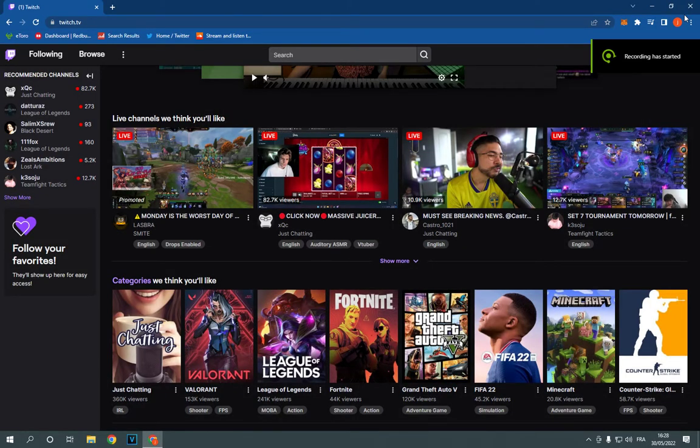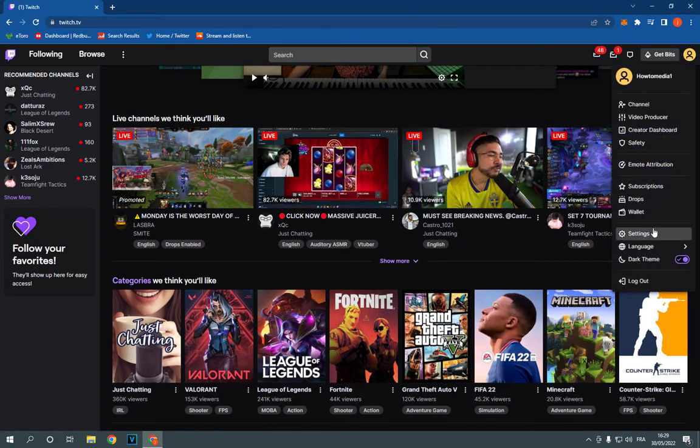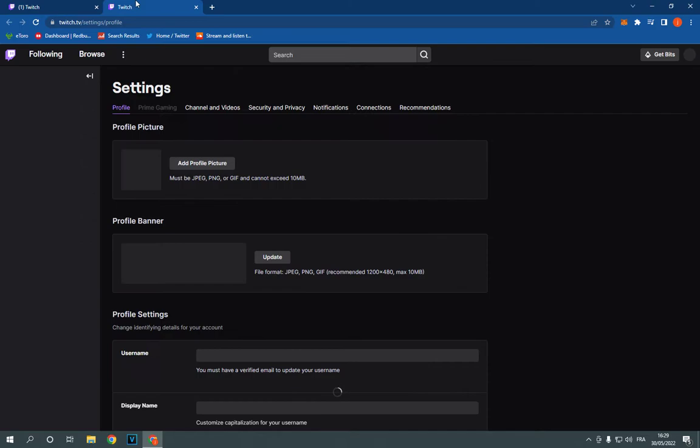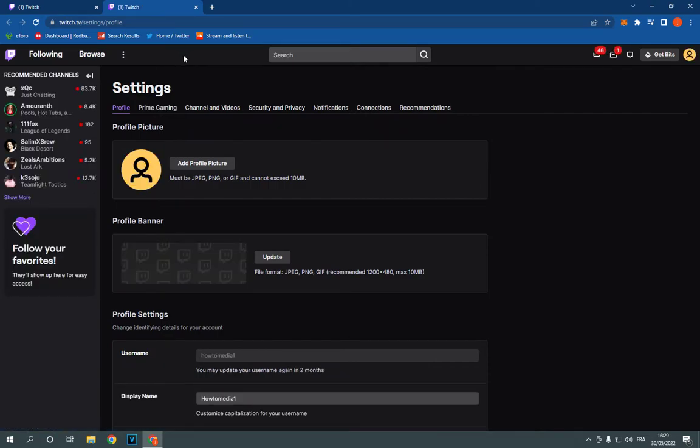How to manage notifications settings on Twitch PC. Hello guys, all you have to do is simple. Go to the top corner, click on your profile picture, and click on settings, and it will take you directly to this page.